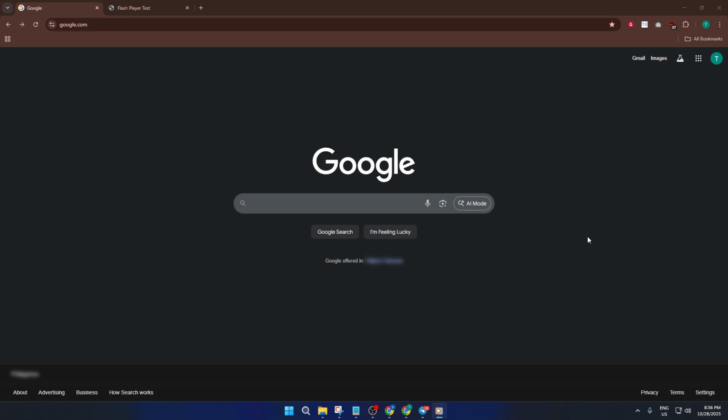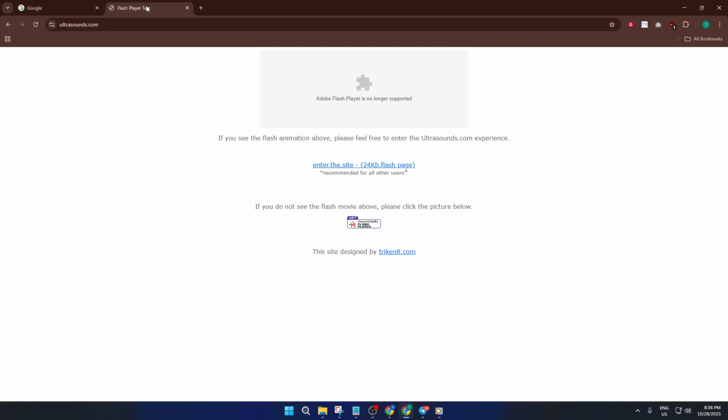First off, let's test whether Flash is already working on your browser. Start by opening a new tab and heading over to ultrasounds.com. This website is helpful because it actively uses Flash, so it's a perfect place to check if it's enabled by default. Once the page loads, look for any interactive elements, maybe a play button or some kind of animation. If you see a message saying you need Flash, or if things just aren't loading properly, that's a clear sign we need to enable it. Now, let's move on to the next step.